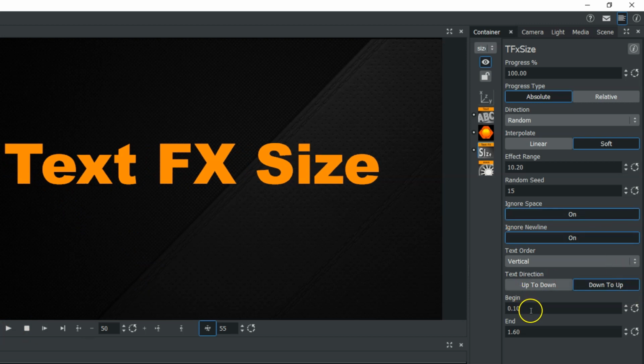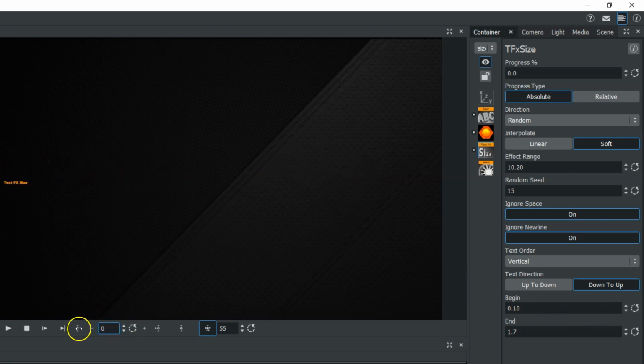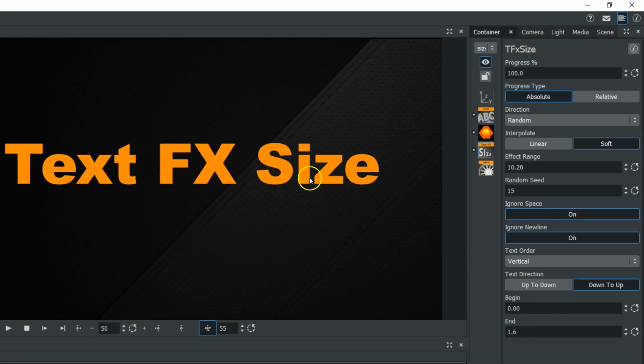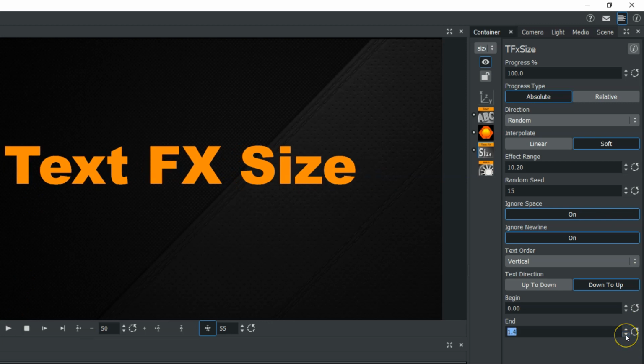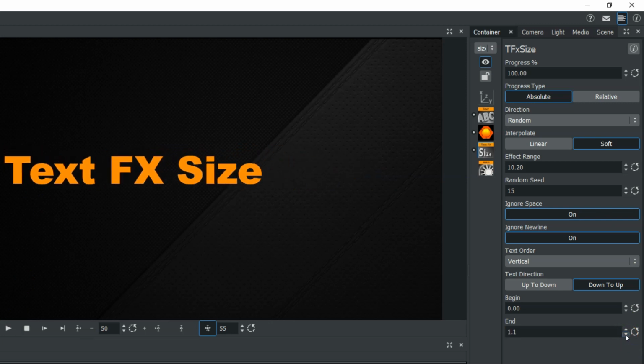We also have our begin size. So right now we have it set to 0.10. When we rewind our timeline, you can see that our beginning size is 0.10. If we decrease it here, it will take it down to 0. And our end size is 0.10. If we start it at 0, it comes up to 0.10. Again, you can adjust this to have it scale up to the size, whatever you need.